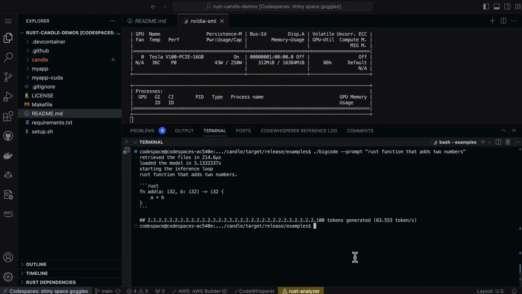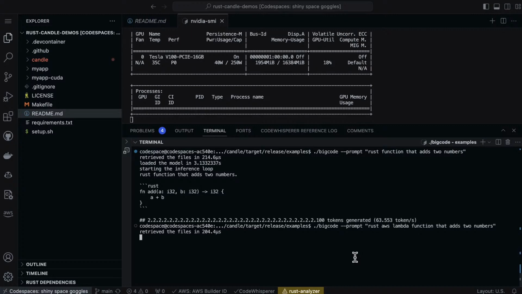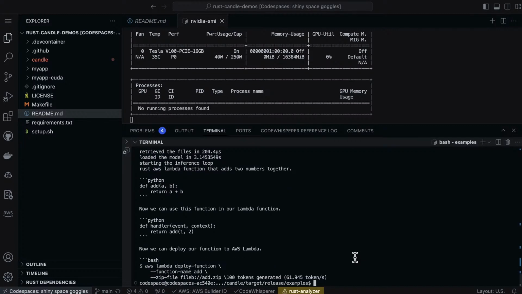There we go. We could say Rust AWS Lambda function. I don't know if it's smart enough to know this, but it seems like it gave us something, right? So basically this is the win here with Rust that really highlights the power of using large language models with Rust: this workflow, there's nothing to do. There's literally nothing to do.